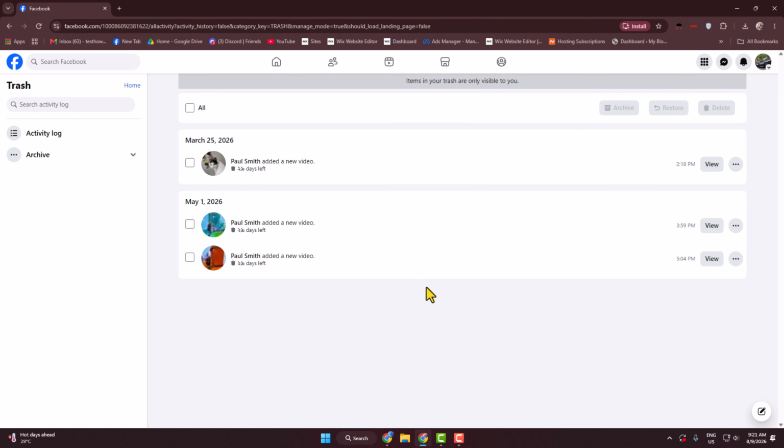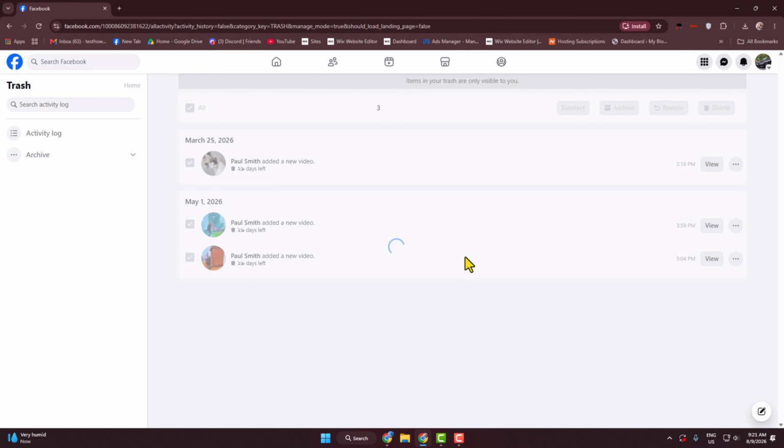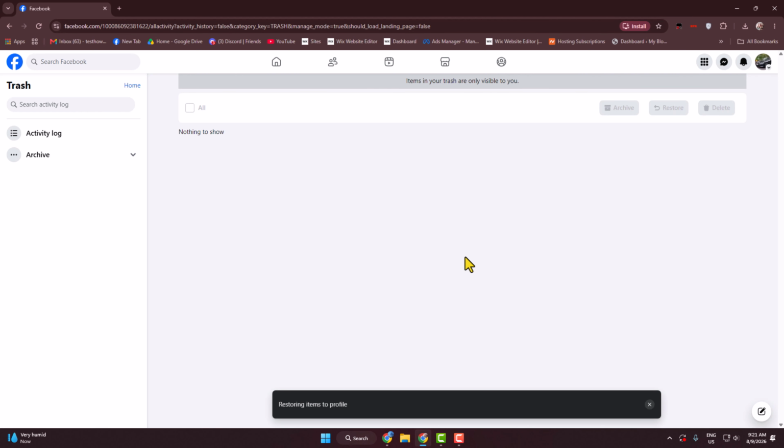So during 30 days, you can come to this trash folder and you can just go ahead and select those items you want to recover, or you can click on all to select all items. Then just click on Restore. Click on Restore, and that's how you will be able to easily recover your deleted items on your Facebook.